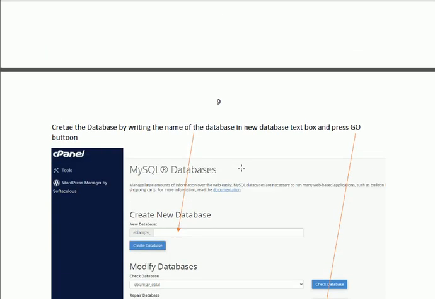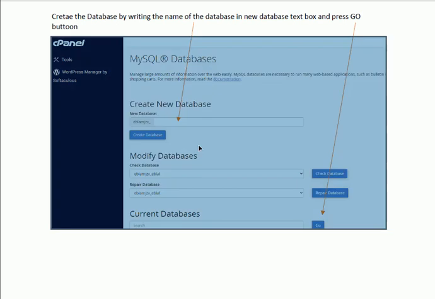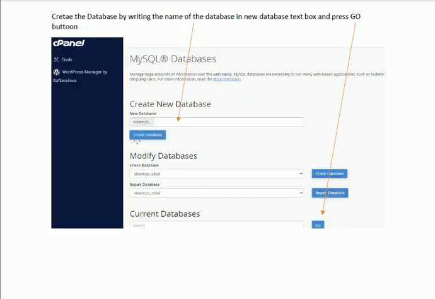Now open the cPanel. After logging in, we shall create the database in the cPanel. Write the name of the database, EBLAL, and press the create button. When you press the create button, a database will be created. After that, press the go button. Our database will be created.